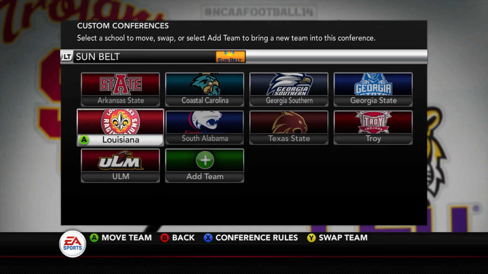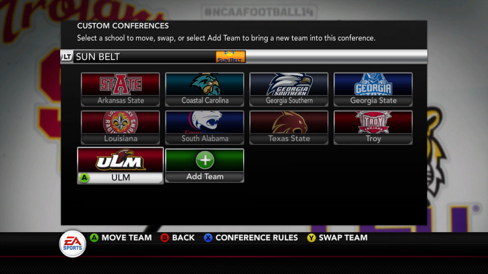And then from here, you should have, what's that, 4, 8, is that 9? Yeah, that's 9 teams. Should be 10. I'm missing one. Appalachian State. Okay.